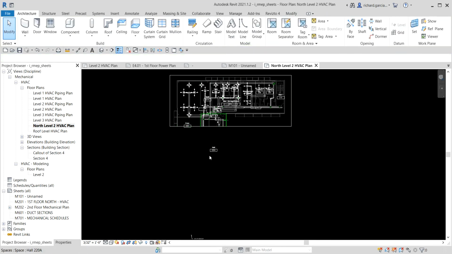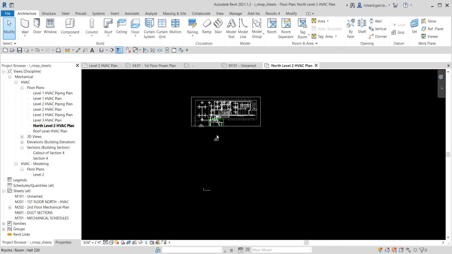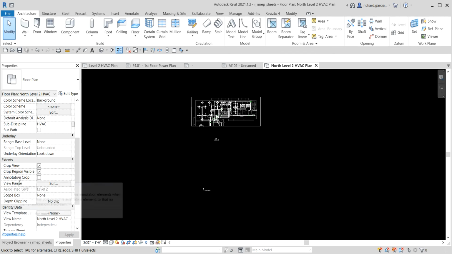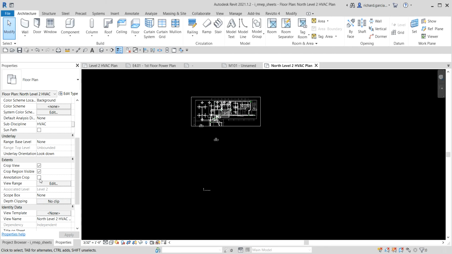Now, if you want the annotations to be cropped as well, so that it looks tidy without any other text or annotations around the view, what you can do is go to the properties, move the slider down, and then make sure the annotation crop here is checked. As you can see, currently it is unchecked, so you just need to check that one. And there you go, so it's now cropped.